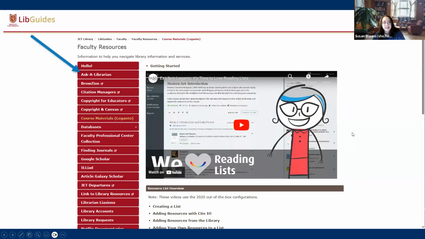And then the last way that you can also always ask for help on this or any resource that you have a question on is by clicking on Ask a Librarian. You can set up an appointment with us. We can help you. I've helped some professors set up their initial list. Once it's all set up, it's very easy to keep using it every semester. But if you have any trouble setting it up that first time, then you can always schedule an appointment.